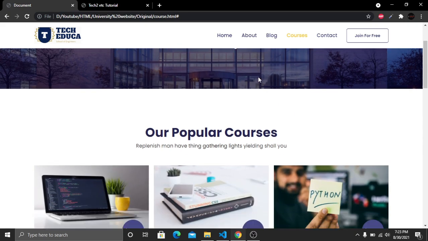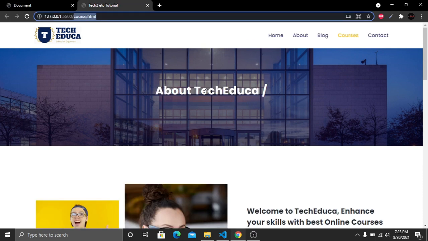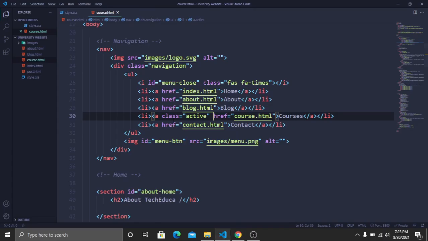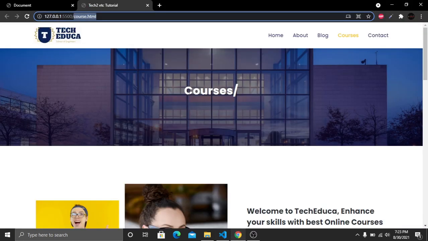So after this, if we go to our courses page, here you can see that we have our courses heading and this section. We have a heading also, but now we have to change the heading. So let's go to our code and here it will be courses. Now save and go to our website. Here you can see that now it is courses.